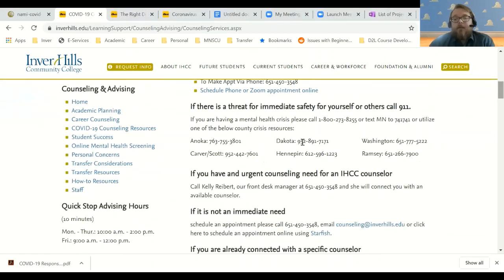And here are some numbers based on county. If you're in a situation where there's an immediate threat to your safety, call 911. If you're having a mental health crisis that we say is more acute and urgent, we have these county numbers that you can call for help as well.